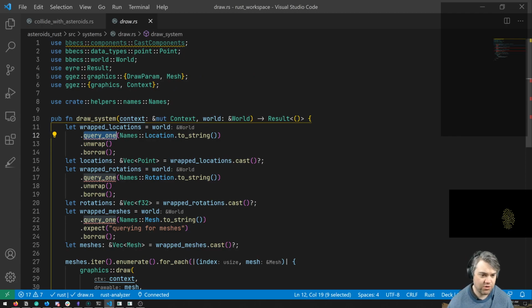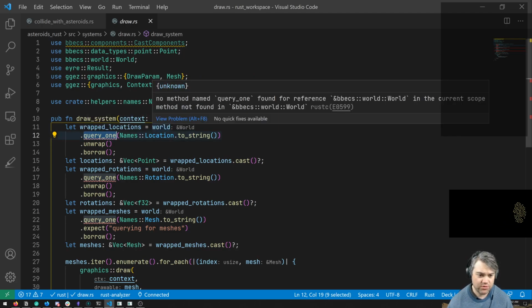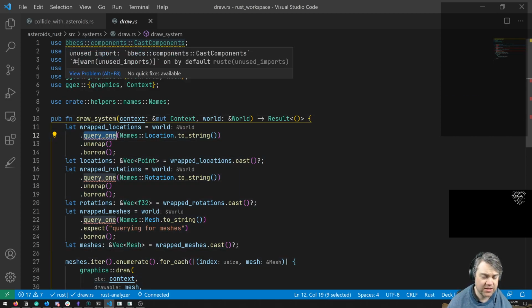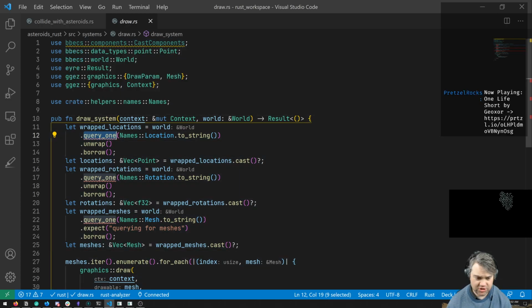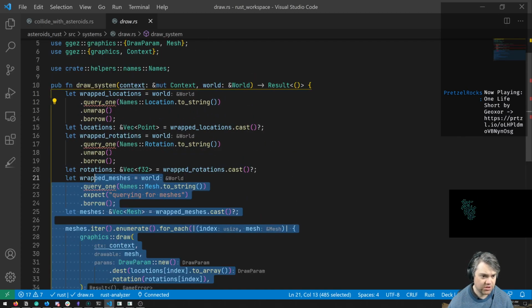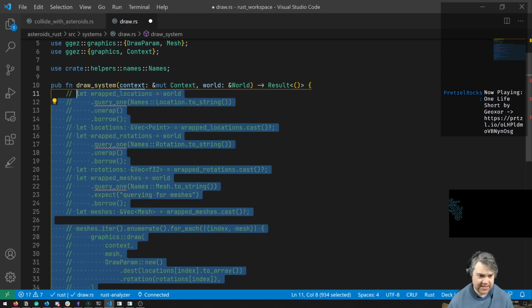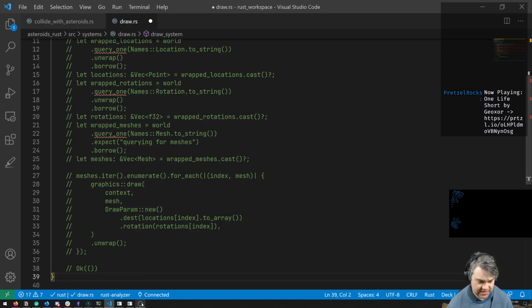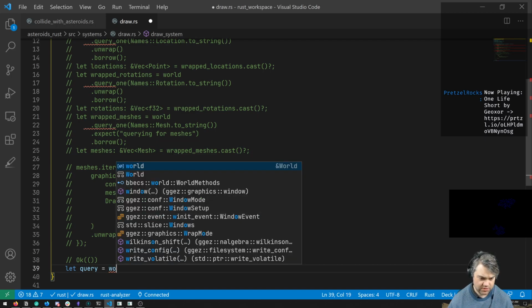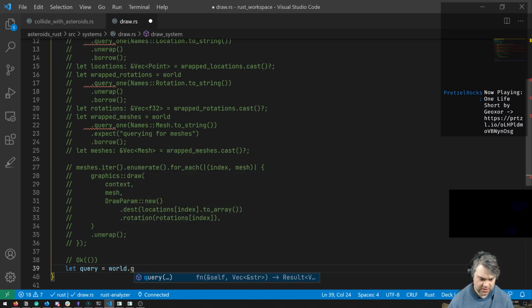All right, so query. Okay, so this is the draw system. Just the standard good old draw system. We're gonna draw everything out based upon its current location and its mesh. So let's go ahead and reset this and get it done. So we're gonna start with a query is equal to dot query.